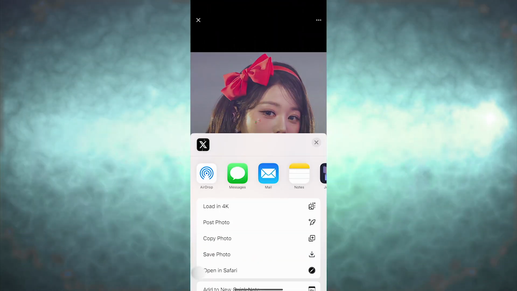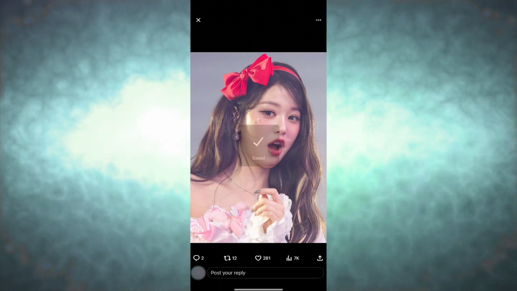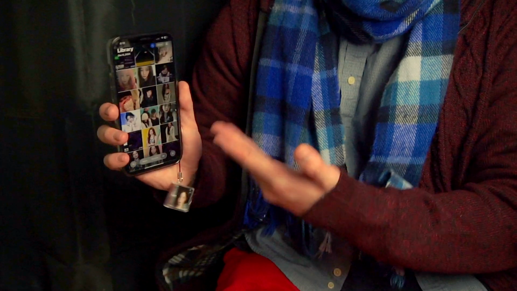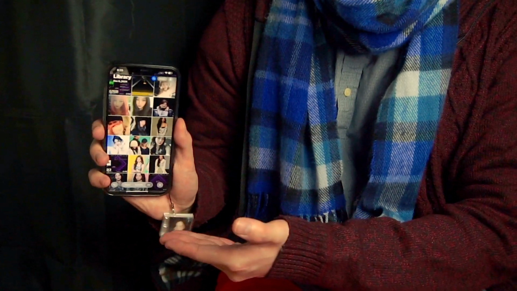Yes, saving it would allow me to access it offline, or if it happens to get taken down, I'll get a copy, but nevertheless, let's just ask ourselves, why the heck do I have these photos in the first place?